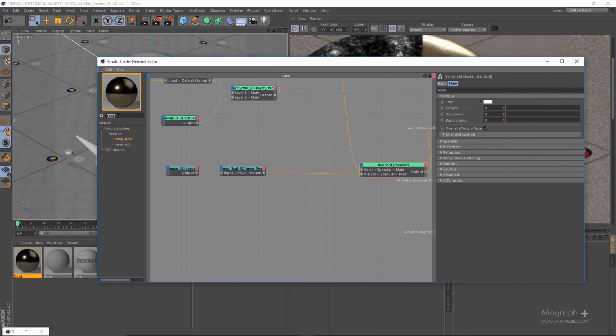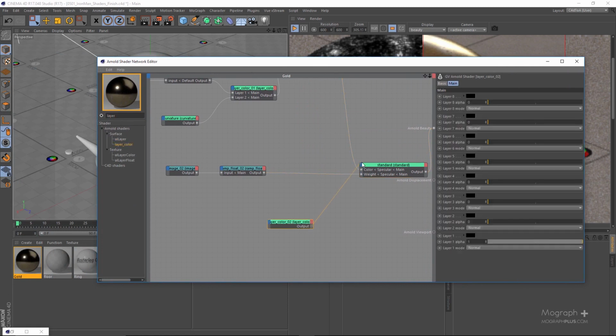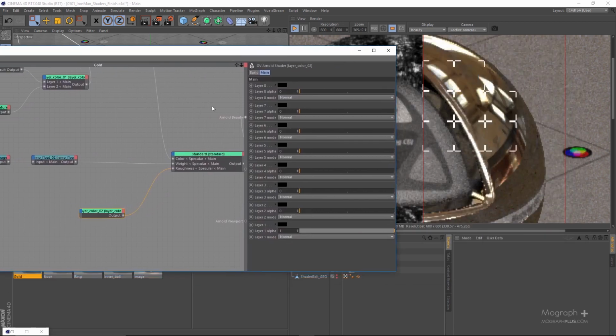First of all, I'm going to be using a layer color node, and that is going to be controlling our specular roughness here. And as it is black, our first layer is black, so we're going to get a very sharp speculars on our shader.